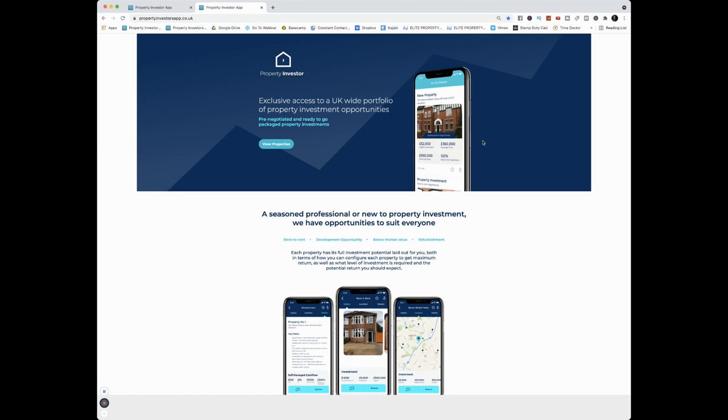So today we're going to be talking about the Property Investor app. So what is the Property Investor app? It's the UK's first property investment platform which showcases all kinds of different deals all over the UK. Now, why was this created? This was created by me just over 2 years ago. So it was launched in April 2019.